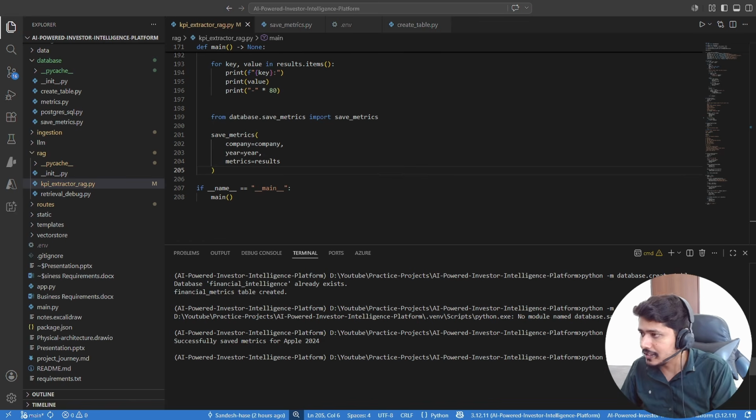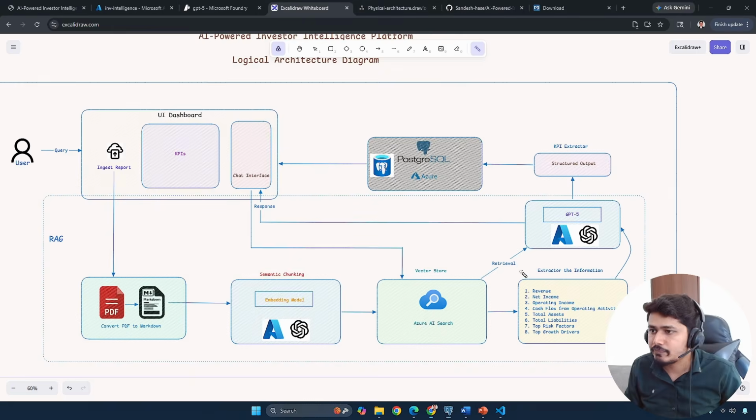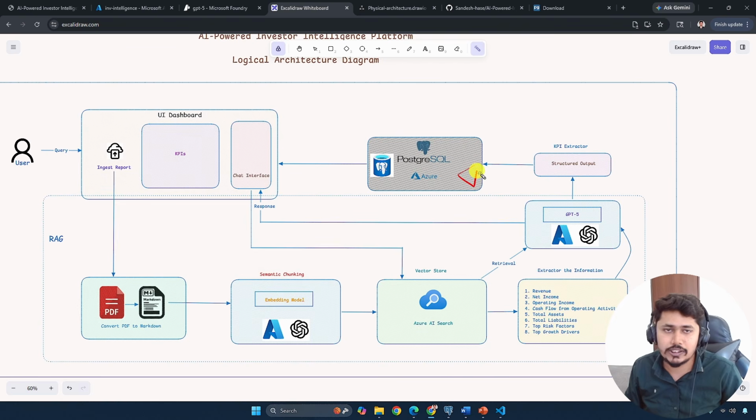So Python -m, it's under rag.kpi extractor underscore rag. Now this should again retrieve the content. Again, it's a one-time activity as I mentioned. In the UI, we are going to configure it in the same phase. Whenever the user uploads the file, it will call this particular function one time and save those KPIs. So now it is hitting the vector store. From the vector store, it will retrieve the content and pass it to the GPT-5 model, and from the GPT-5 model, it will generate the structured output and ingest that into the PostgreSQL.